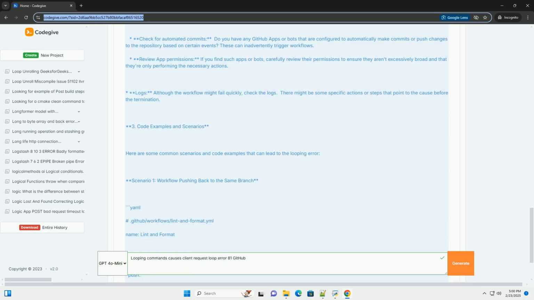6. Avoiding self-triggering commands, use API instead of Git when possible. GitHub API: instead of using git commit and git push commands within your workflow, consider using the GitHub API to make changes. The API provides more granular control and can prevent accidental triggering of other workflows. For instance, instead of pushing changes to update a file, use the PUT /repos/owner/repo/contents/path endpoint to update the file directly. This avoids triggering a new push event.